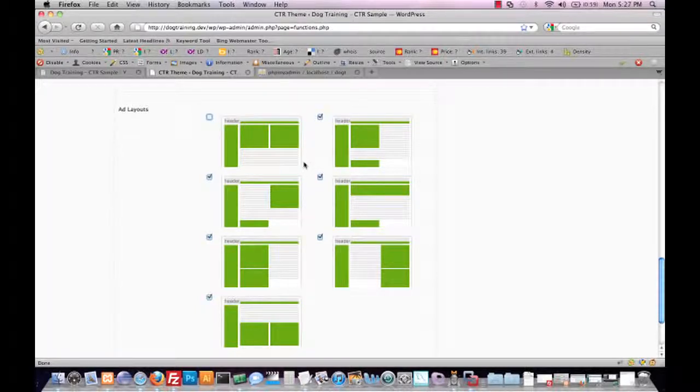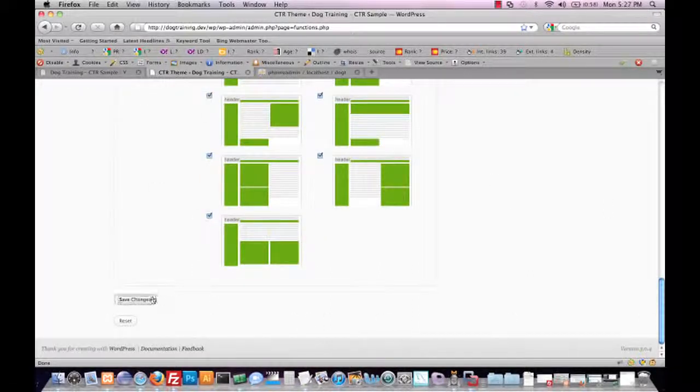If on the other hand we had one unit that we were particularly fond of, let's say it was this one, which I call the roadblock, you could just click on this one and then deselect all of the other items, and then CTR theme won't rotate through advertisement placements, and instead will only utilize that placement on every single page of your site and every single page view. So we're going to just leave them all in place, and we're going to save our changes.